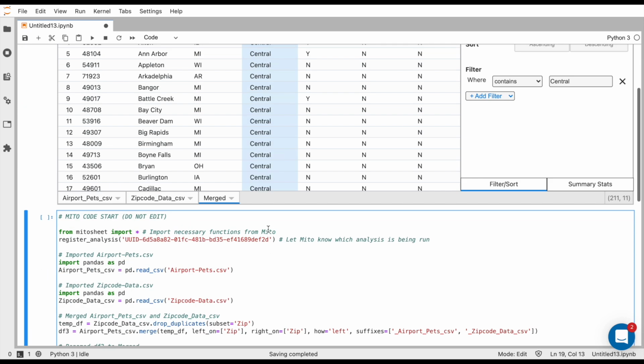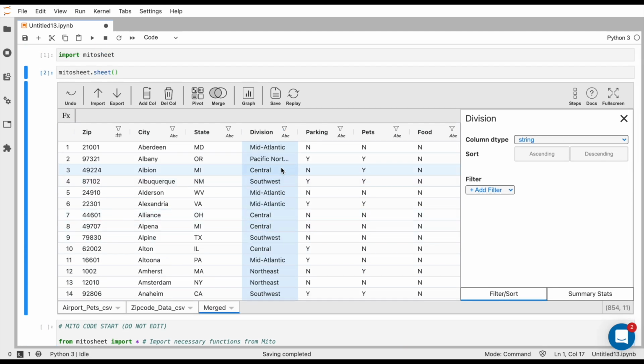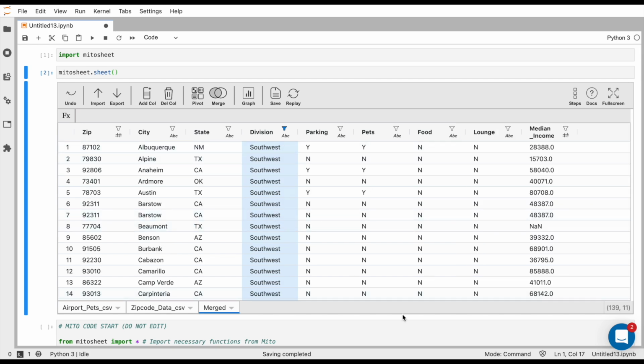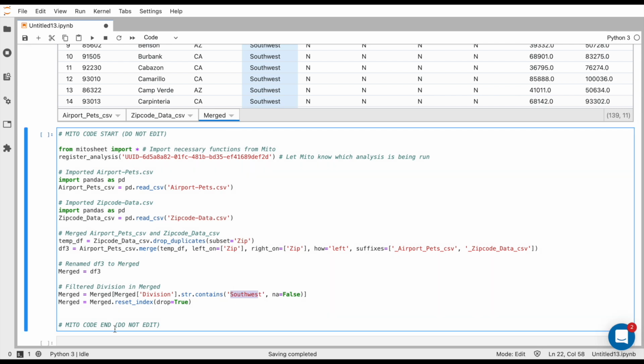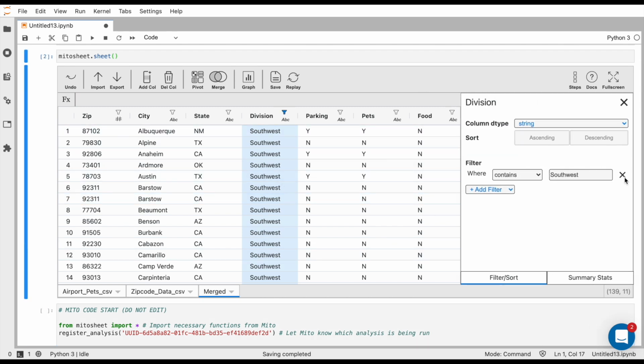But if I were to take that filter off, and let's change this to southwest. So I'll have that filter again, but this time with southwest. Here we go. We now see the southwest data. And below, that filter is going to change to southwest. So this is live updating code that's accurately representing what we've done in the sheet here. I'm going to take this filter off again.